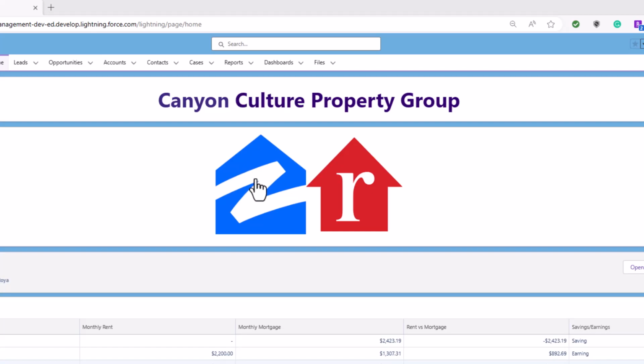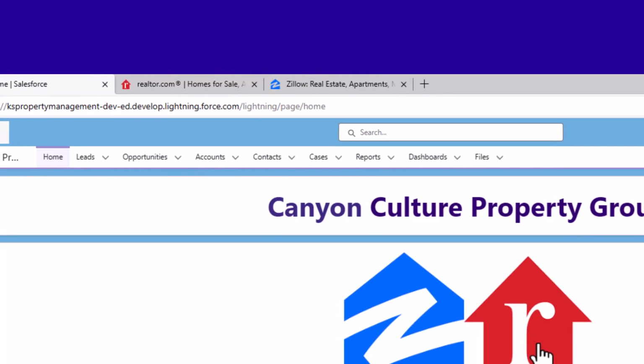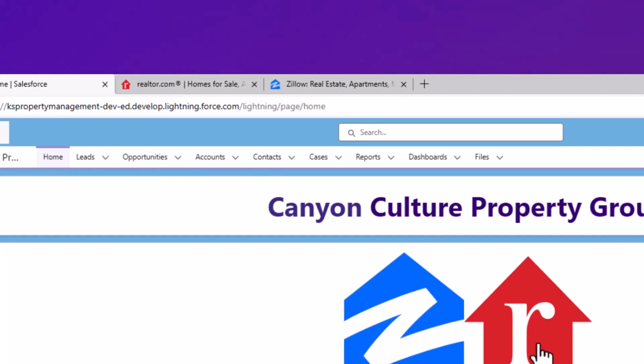Below that, I've added clickable links for Zillow and Rentler. These are two websites I frequently use for property-related information. These links provide me with easy access to essential resources at my fingertips.